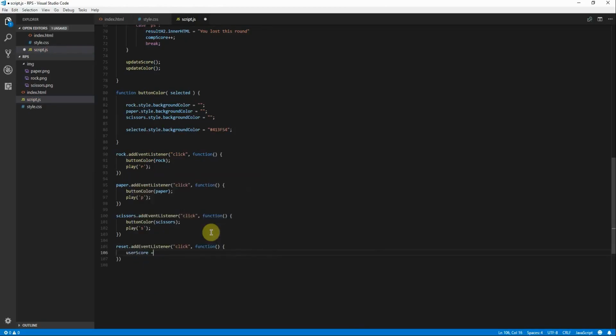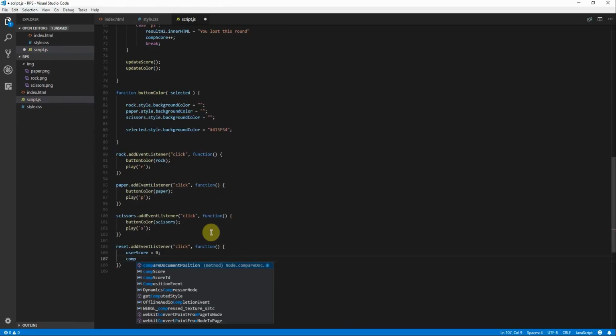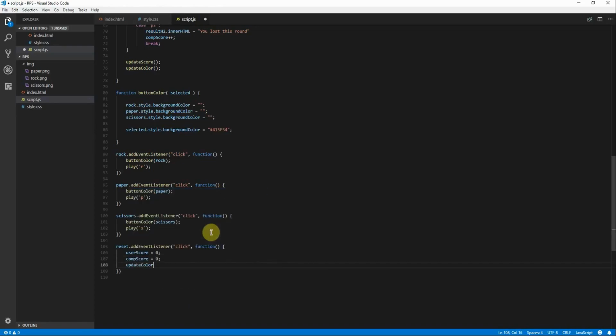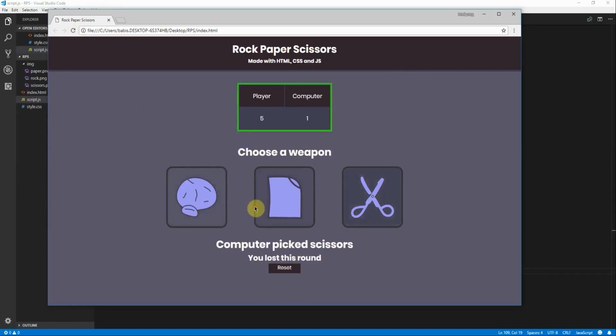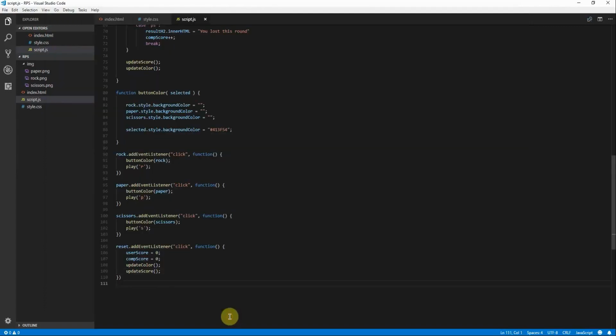We're going to do userScore equals 0, computerScore equals 0 as well, and we're going to update the color and the score. Let's see how this looks now. Okay, suppose we play a few rounds here. Okay, as you can see, the border color of the table changes, the score changes, but the last user selection still remains. Okay, so if we did reset, the rock is still selected. So let's fix that, and we're ready to go.